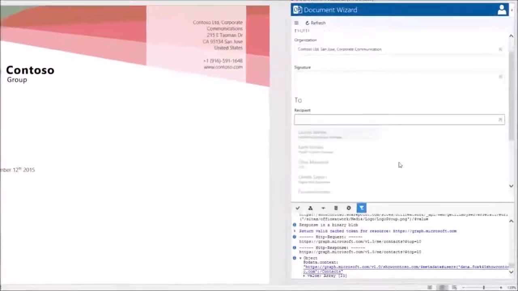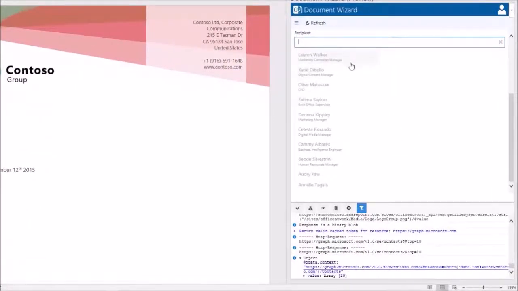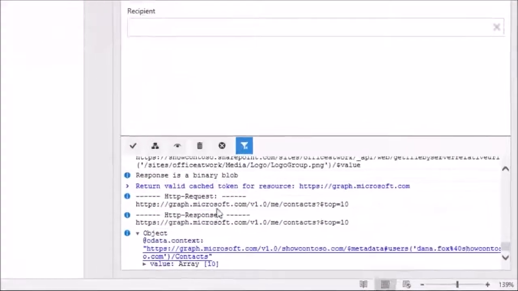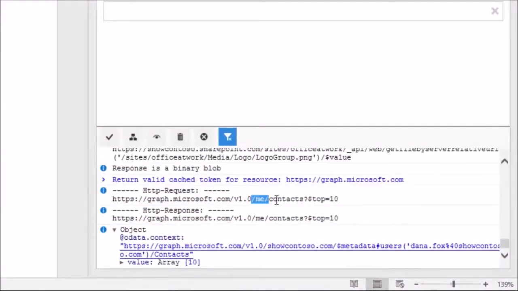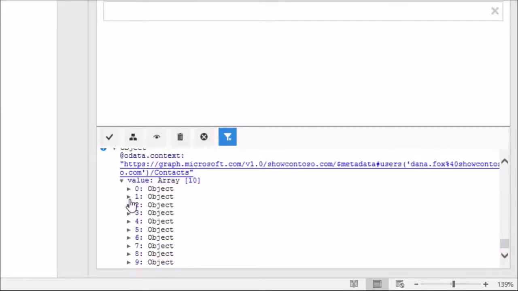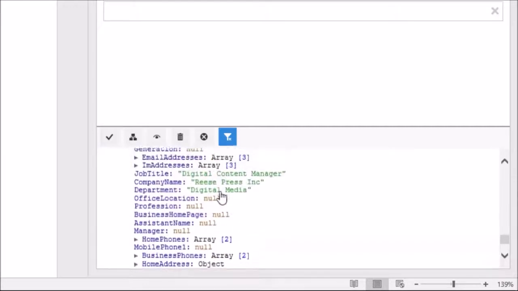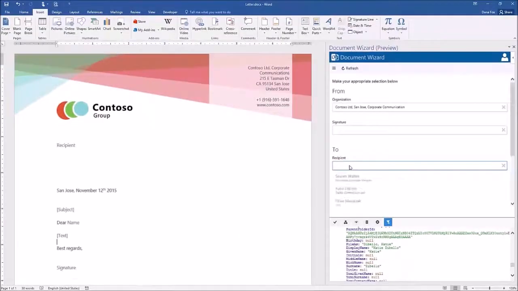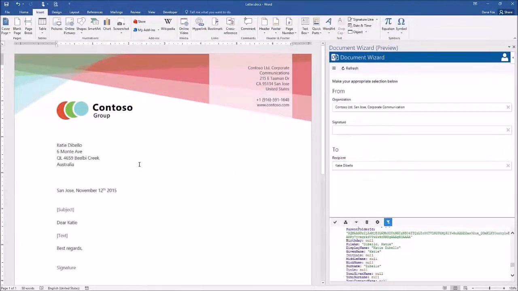Clicking into the recipient field calls a REST endpoint in the graph, which returns my top 10 contacts. As you can see here in the console, we use the /me/contacts endpoint with a top 10 filter. In the response message, we can now examine the data returned for those 10 contacts. When the user selects a contact, that data will be applied to the document.